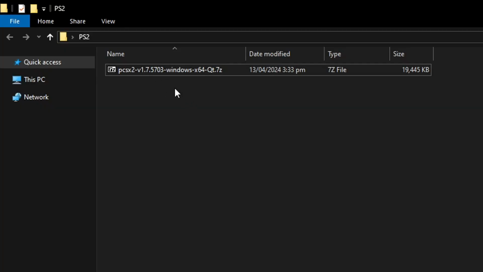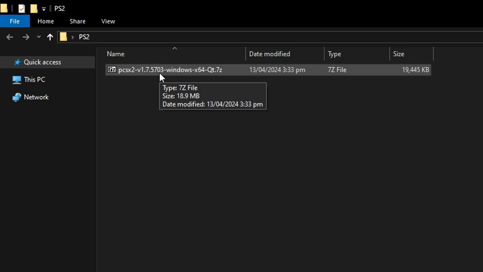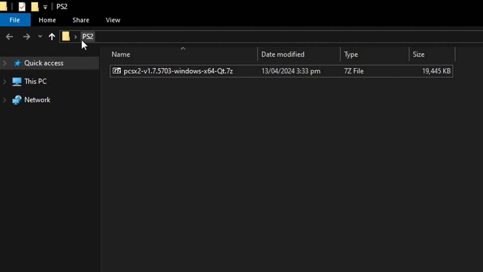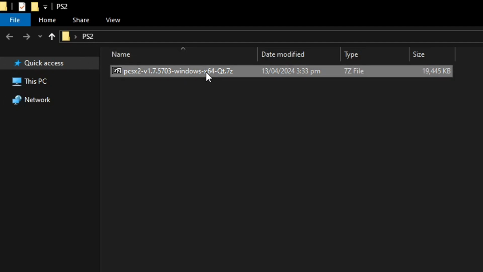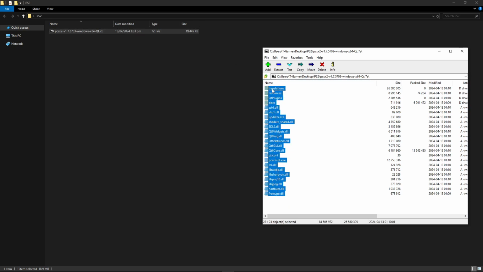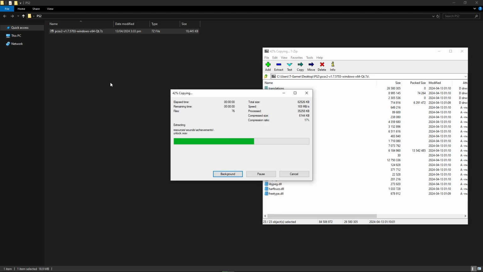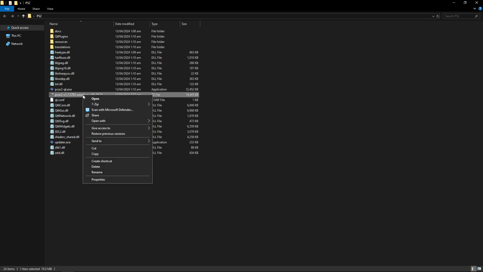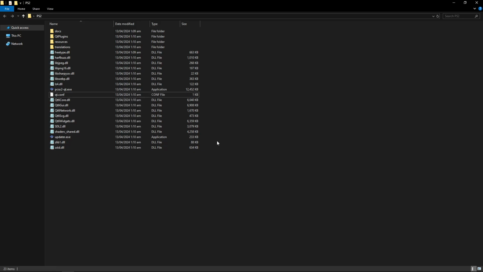The emulator will come as a zipped file, so you're gonna need either WinRAR or 7-zip to extract it. I would personally recommend 7-zip over WinRAR actually, and I created a folder called PS2 on the desktop of my computer, and now here on the file, I'm just gonna double click on it. It's gonna open with 7-zip, and now I'm just gonna extract all the contents here to the same folder where the original file was. You can go ahead and delete the original file. We're not gonna need this anymore.